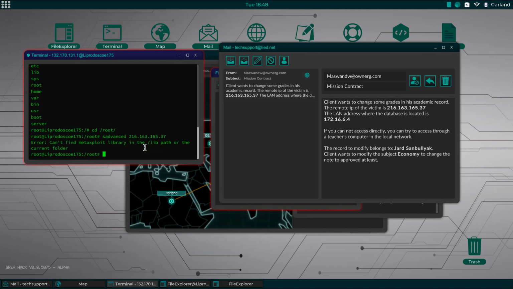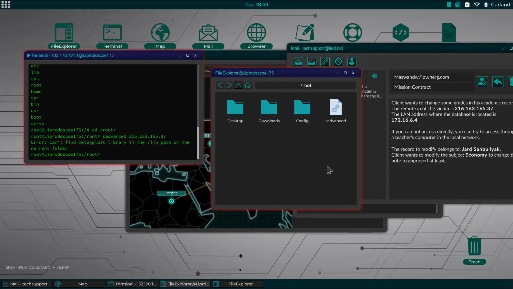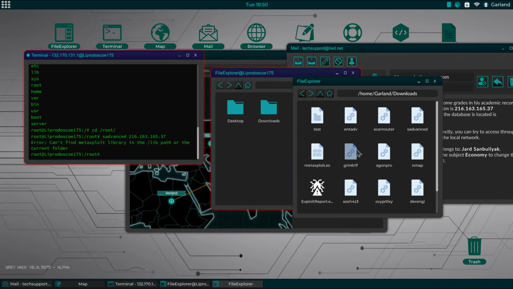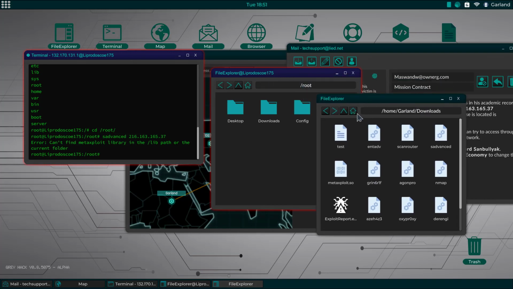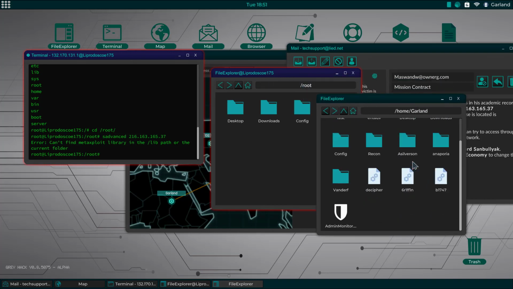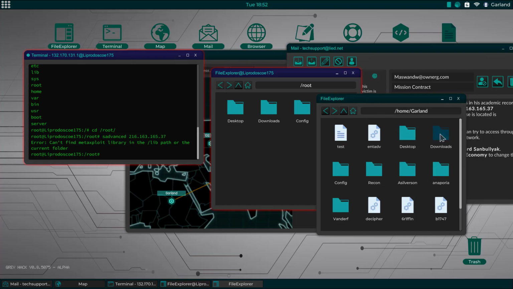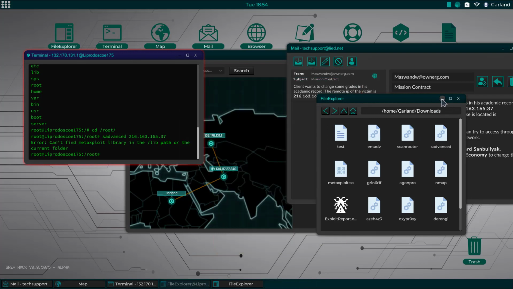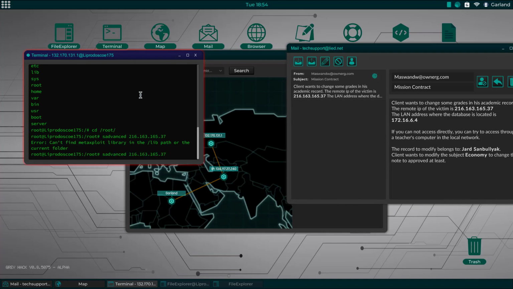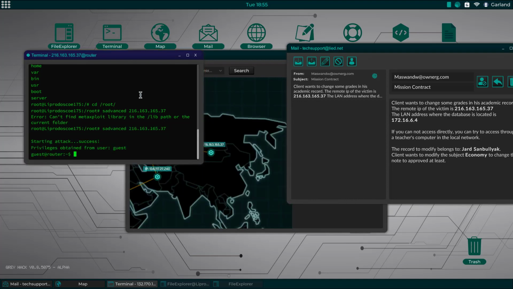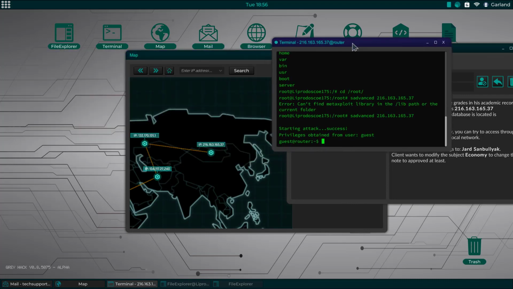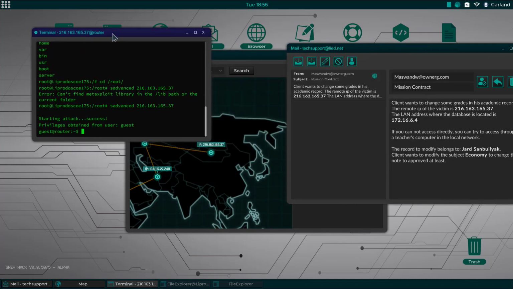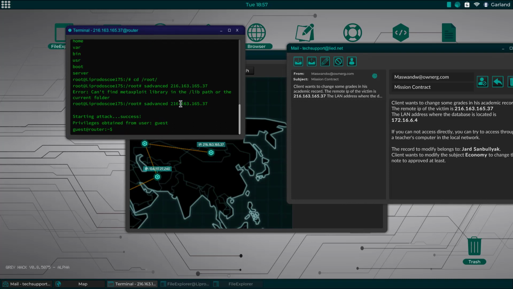216.163.165.37, and it needs another library. It needs, what is it? Downloads. Was I already in the right spot? Yeah, it was. Close. Minimize, minimize. Try it again. Success. Now, look at us all around the place. We're all around the world. Okay.